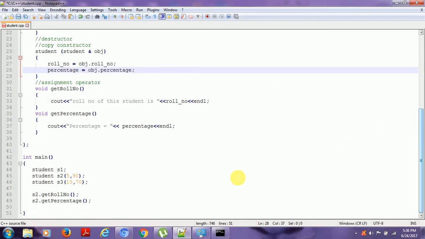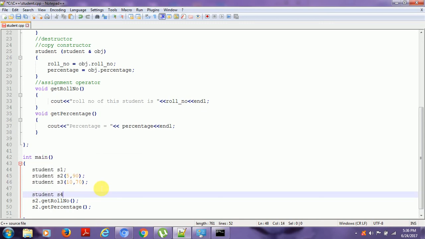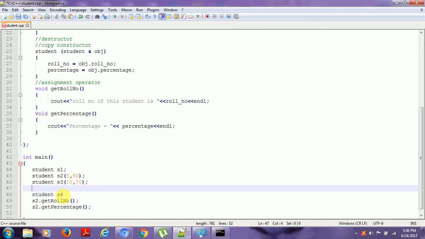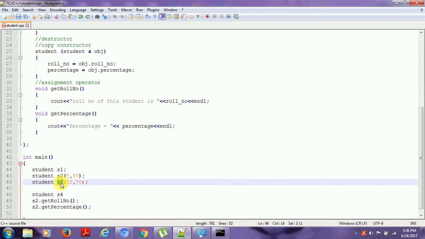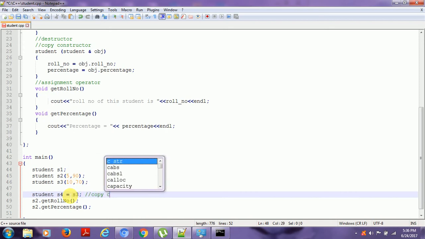So now how will a copy constructor be called? In our case, just create another object, student S4. Let us assume that student S4 has the same roll number and percentage as S3. So we have to just copy the values of S3 to S4. In that case, a copy constructor will be called, that is, student S4 equals S3. This calls the copy constructor.